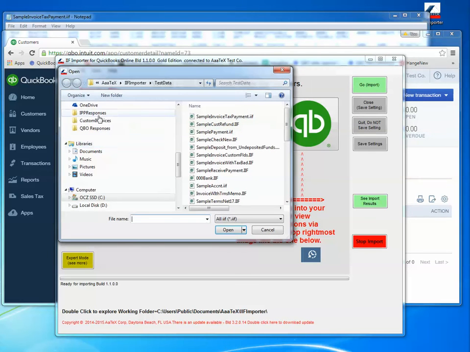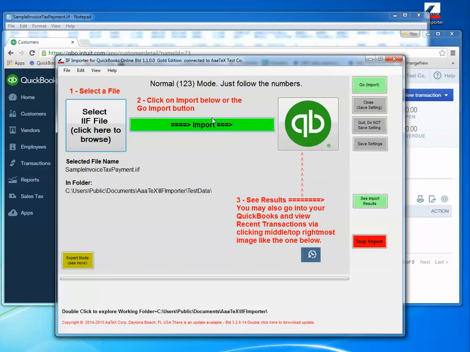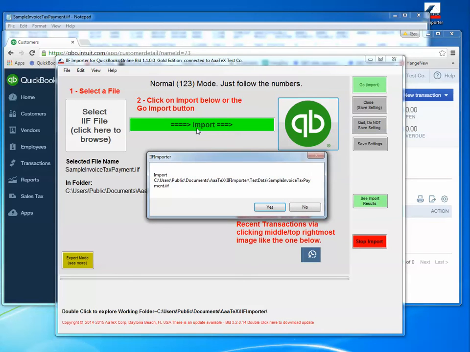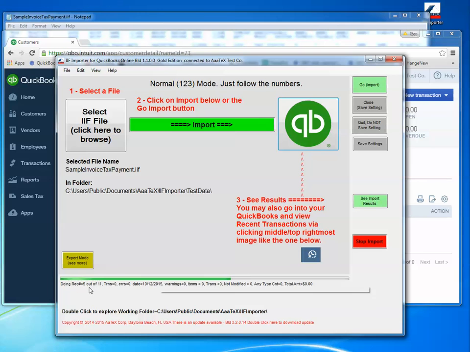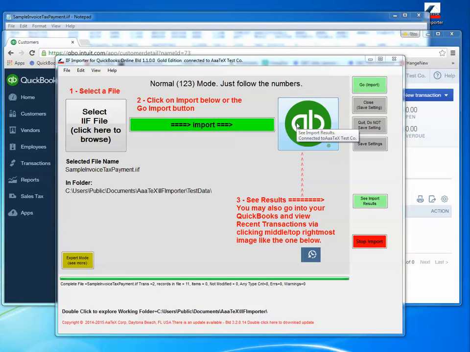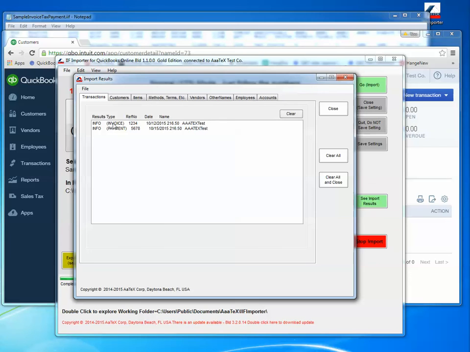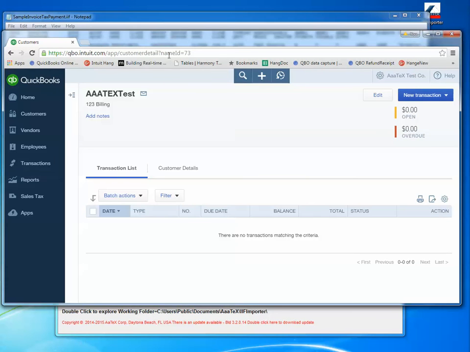I'm going to select the file, and this is the file we're going to test right now. It's the same one that we have opened. I'm going to click on import, confirm, and you'll see on the bottom that there's a progress bar and a status line, and it's doing something. Complete is the file name that we just imported, transactions 2. Click here and see we added an invoice and a payment. Now we go into QuickBooks Online, and I will refresh this screen.